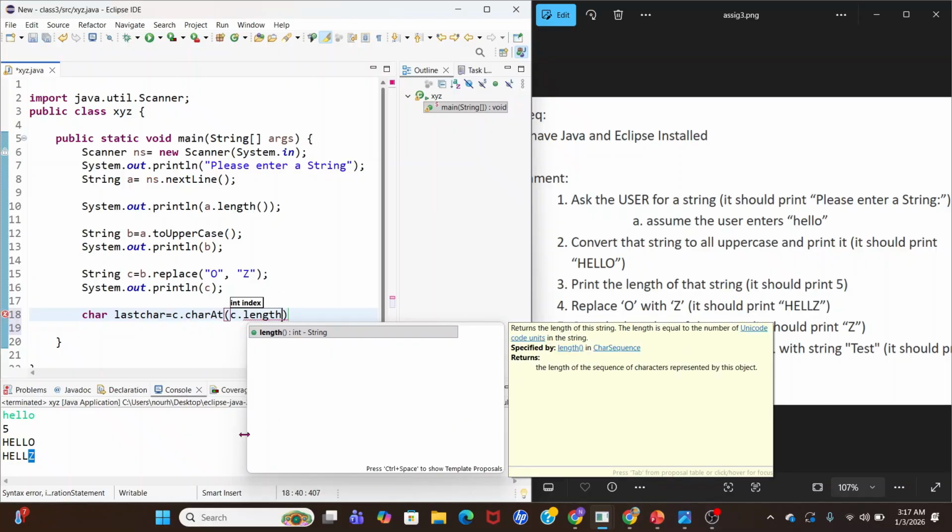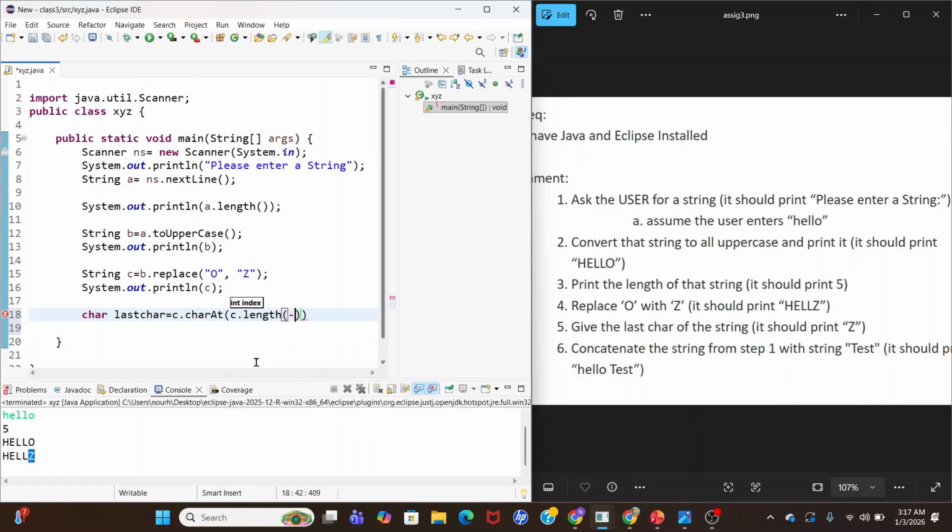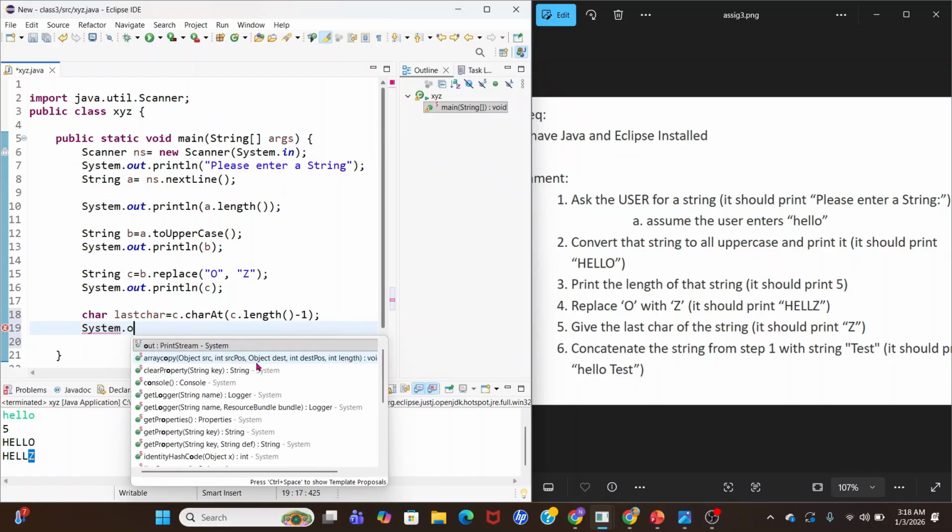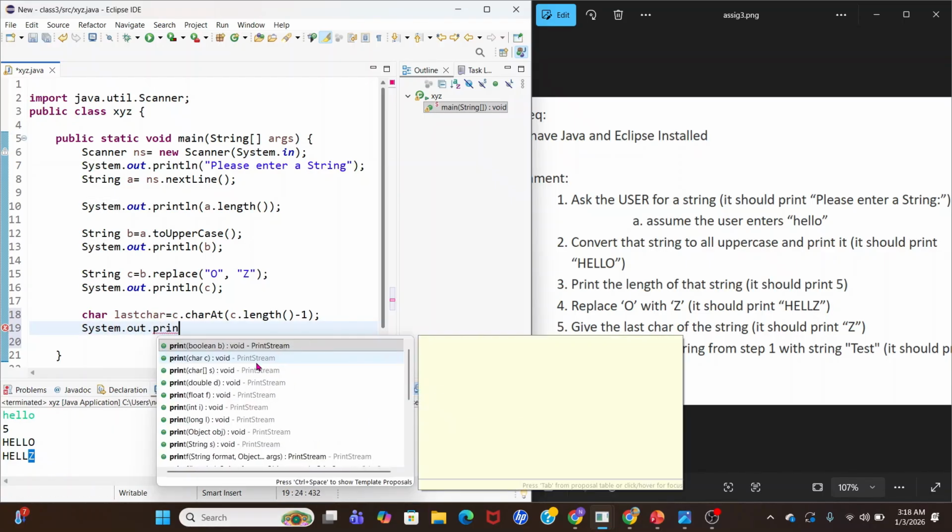And now remember the last Z, we have to use length minus 1 because in Java, the index starts with 0, not with 1. So here, the last character of hello is Z, so that's what we get printed. What gets printed. So here we're going to get the last character of the string.